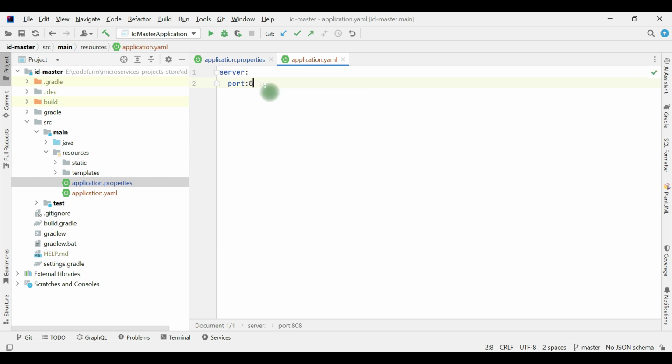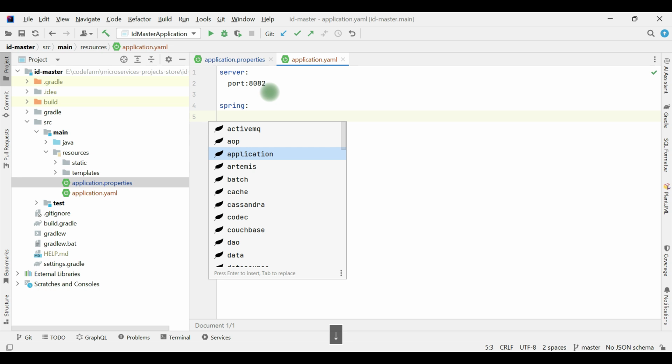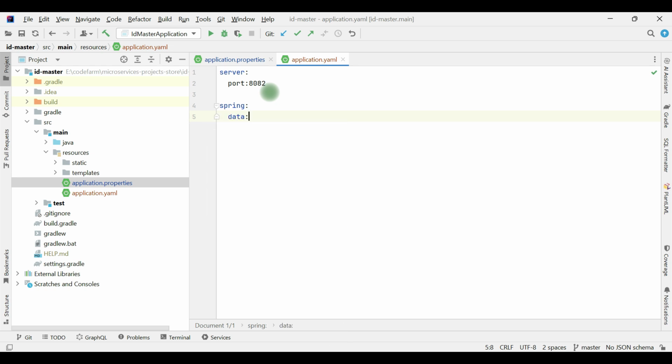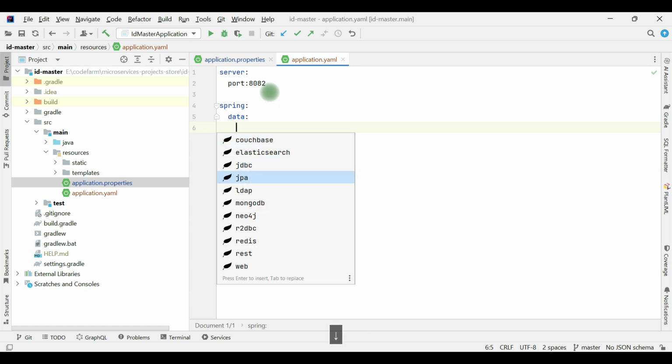So this 8082, right? And if I have to check something else, something around Spring, ActiveMQ, batch, cache, whatever I want to do, I can do this. In Spring Data, Couchbase, JDBC, JPA, whatever I have to do, I can do this.